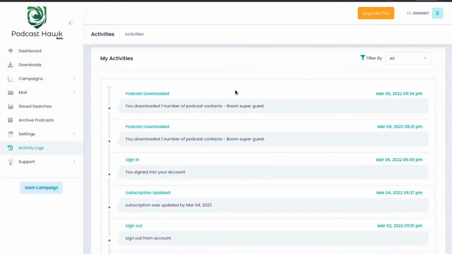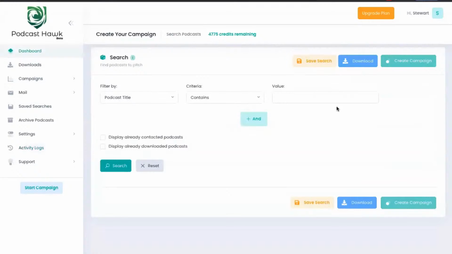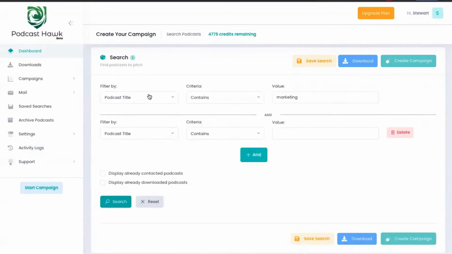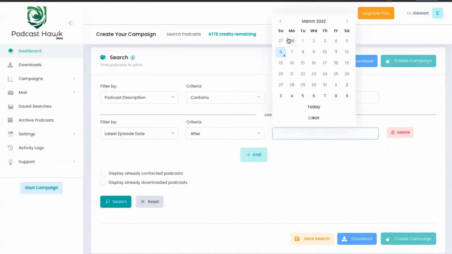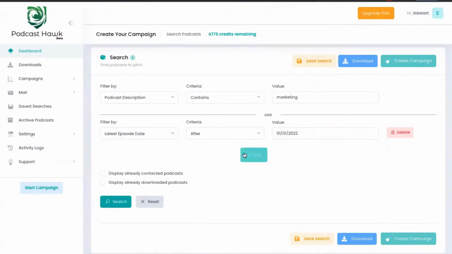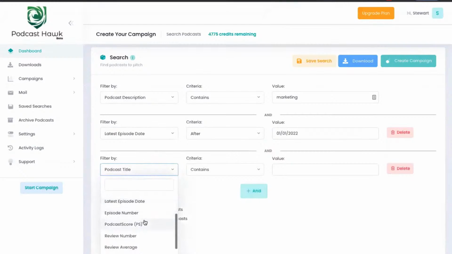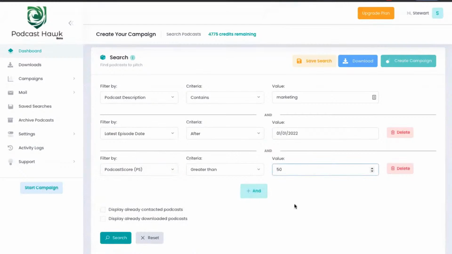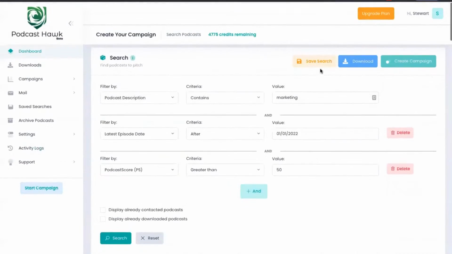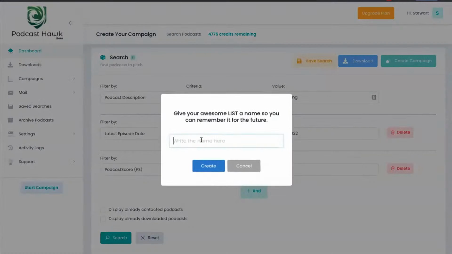Before we jump into campaigns, we have this ability of saving a search, creating a list. And each plan again comes with numerous amounts of lists that you can save. Say I type in marketing again, as podcast description contains marketing. And then I need to look for the latest episode date was 3 months ago. Okay, I remember that bit. And the Podcast Hawk score was greater than 50. Fab. So I can rerun that again. But actually, I want to come back to that in a month's time. I'm not going to remember it. So I can save that search and go, oh, there we go. It was marketing.